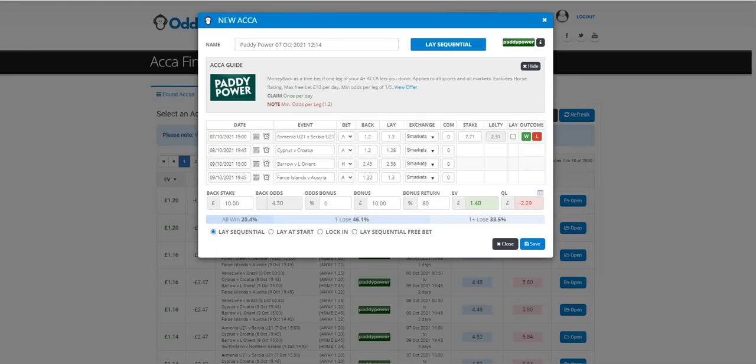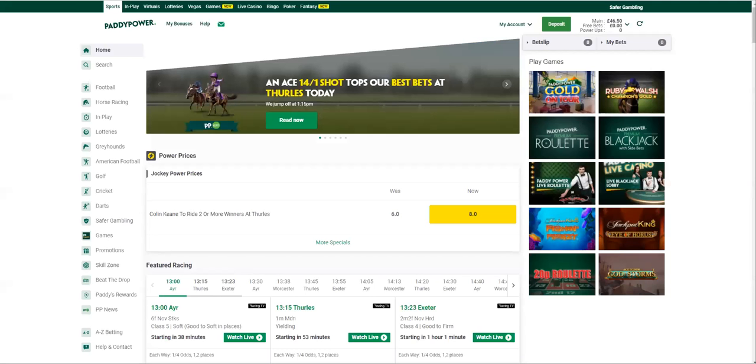So we're going to pop over to Paddy Power. I'm going to find all of these matches and find the selections. So we've got Serbia, under 21s away. We've got Croatia away at Cyprus, because again, it's A for away. We've got H for home, so we've got Barrow, and then we have Austria away at the Faroe Islands. So let's go to Paddy Power.